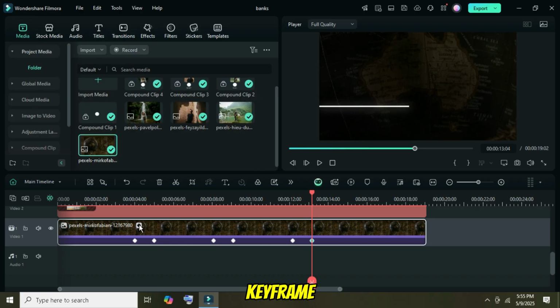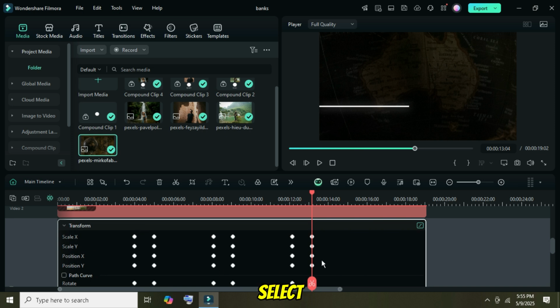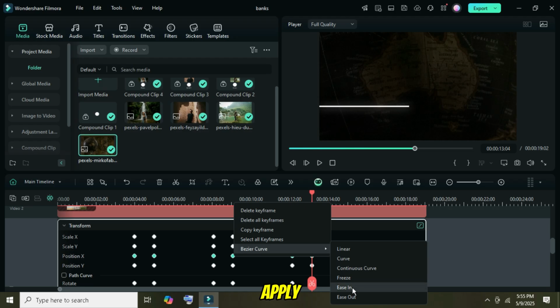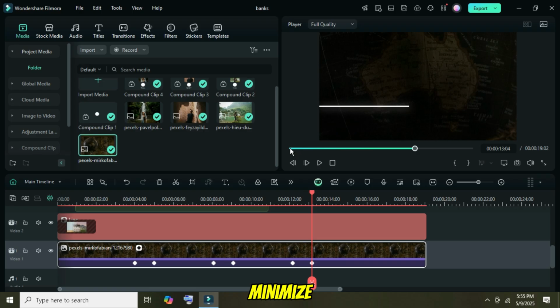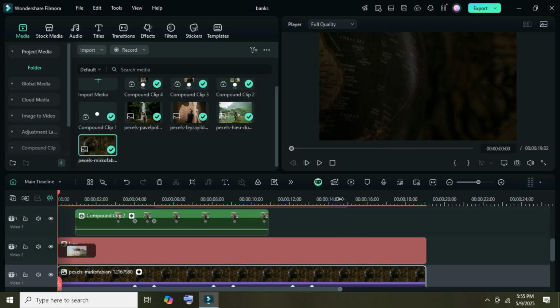Now, click the keyframe graph icon on the picture, then select all the points for position X. Right-click and choose Bezier to apply Ease In. Afterward, scroll down and click the icon again to minimize the panel. Then preview the result.